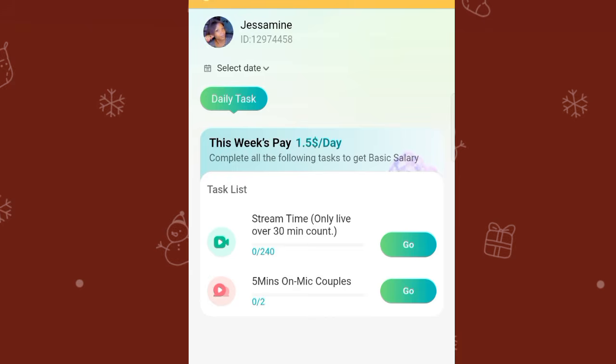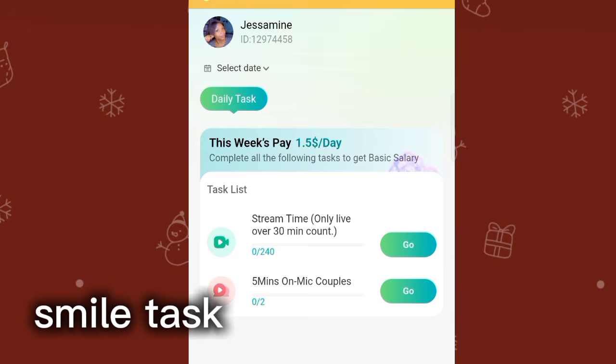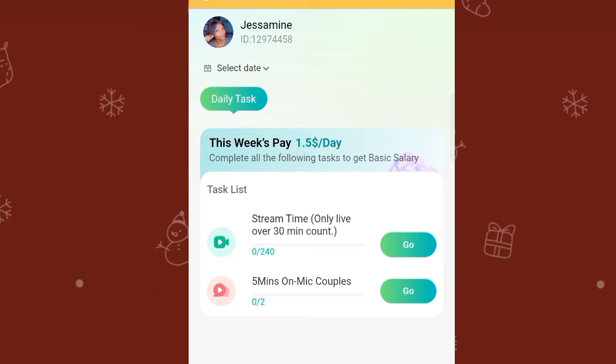Now, in addition to these two tasks that you can see here, the first one is live stream task, the second one is 5 minutes on mic couples. Don't worry, I will explain how you go about it shortly. There is an additional task, and that task is called a smile task. Okay, I'll also show you how you can go about that one. So now let me quickly show you how you do your task.